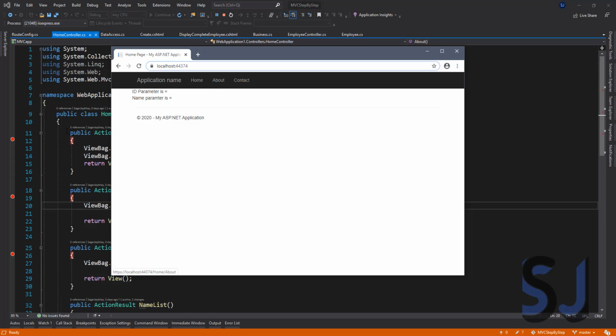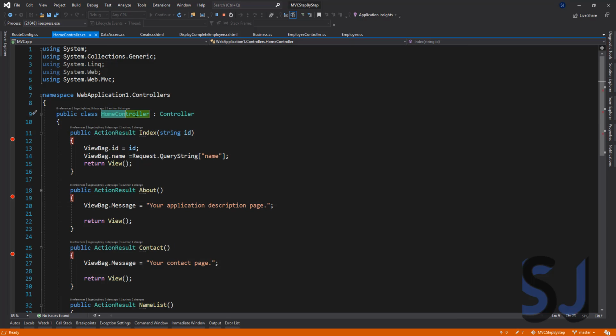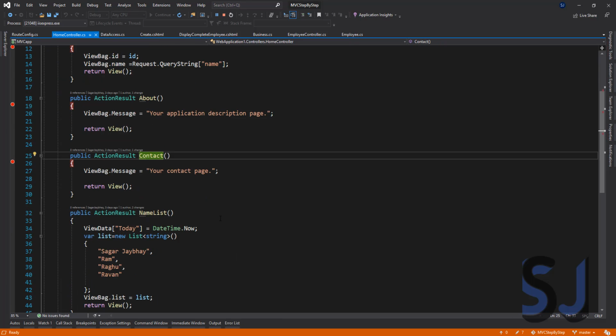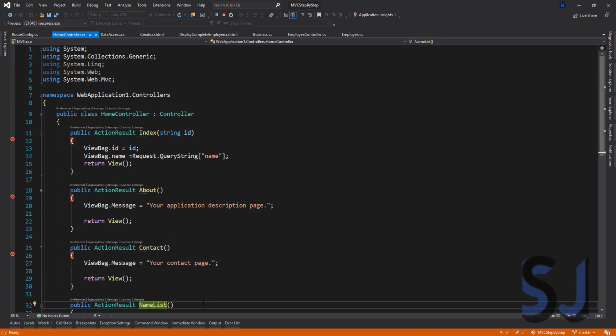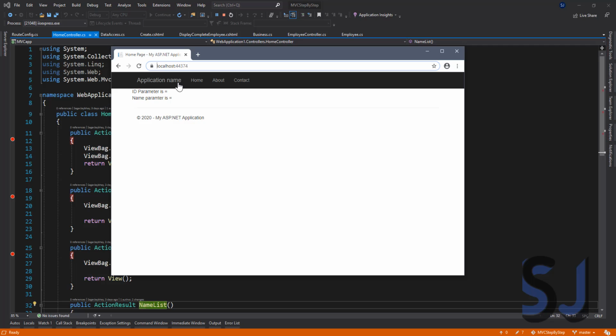So here is our home controller, and in the home controller there are methods index, about, contact and name list. When I run this application, by default this link is opened.